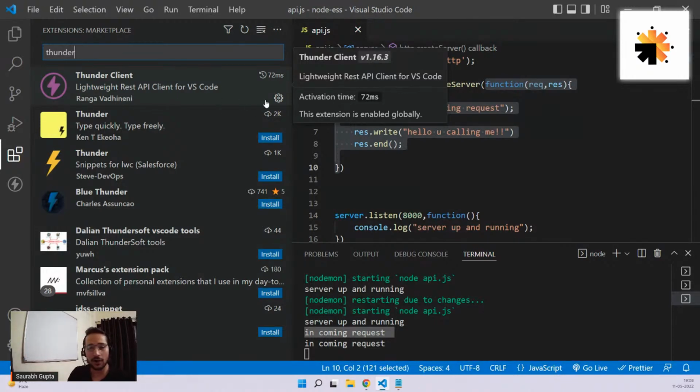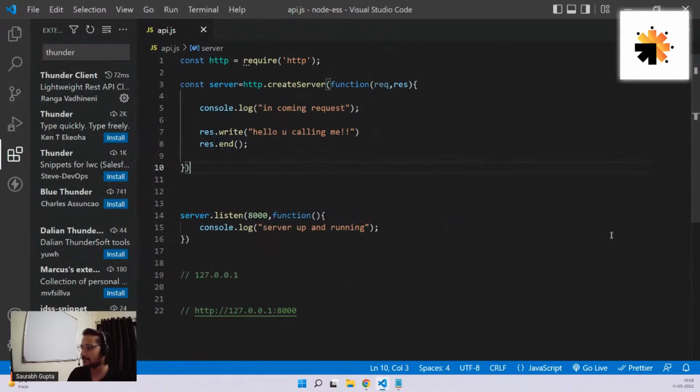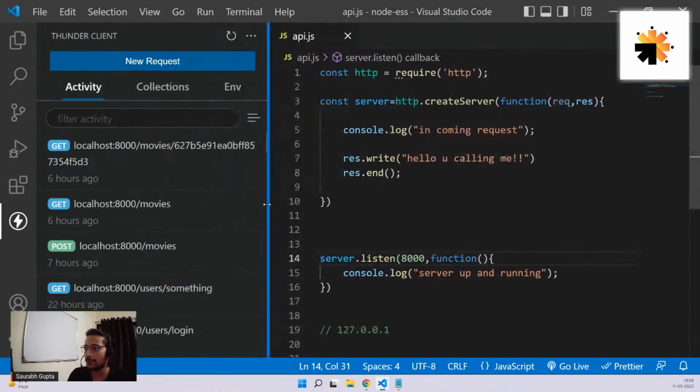As you can see, I have already installed it. So you also have to just install it. Just search for Thunder. See this icon here, a Thunder icon. Just install it. Thunder Client. That's it. As soon as you install it, guys, you will get this icon available. See the Thunder Client icon. Just click on that, and here we go.